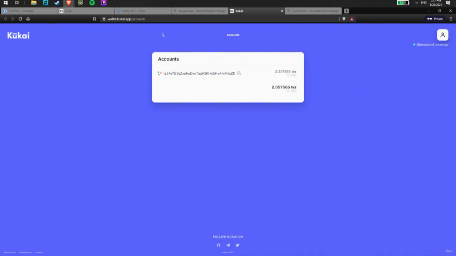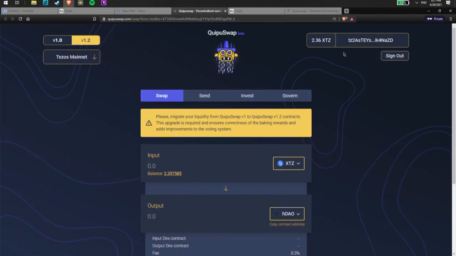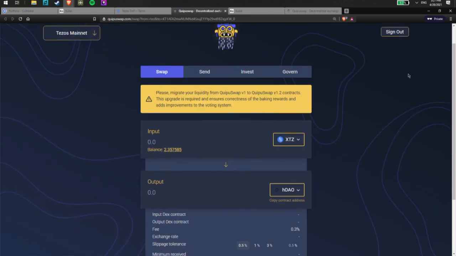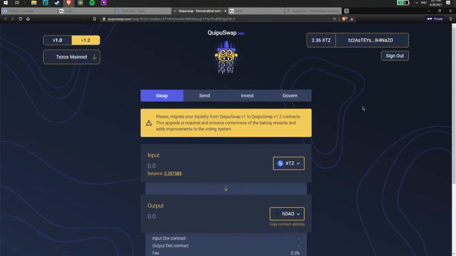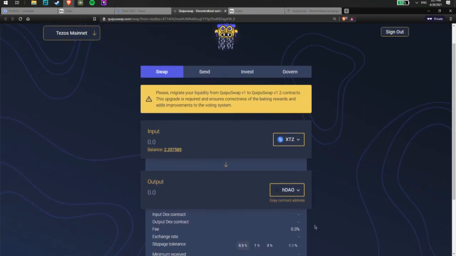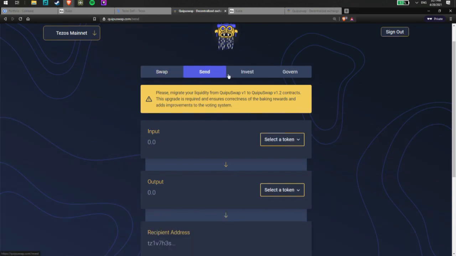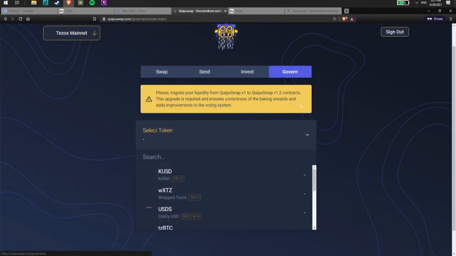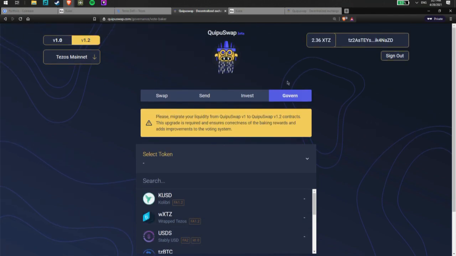Great. Now that it has been approved, we can head back over to QuipuSwap, and I'll see my Tezos balance reflected in the top right corner there. Here on the QuipuSwap page, I have a couple of options. I can swap Tezos for different tokens. I can send Tezos or tokens, and I can invest into the liquidity pools for different token pairs, as well as delegate bakers, as I can with any other Tezos application.